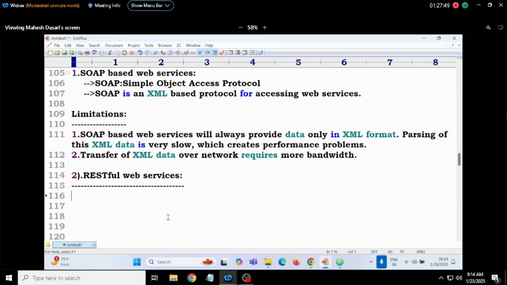Here only these methods are there: get, post, put, patch, delete. That is only RESTful services. In RESTful services, all the data should be available in JSON format. And again, it is very easy.